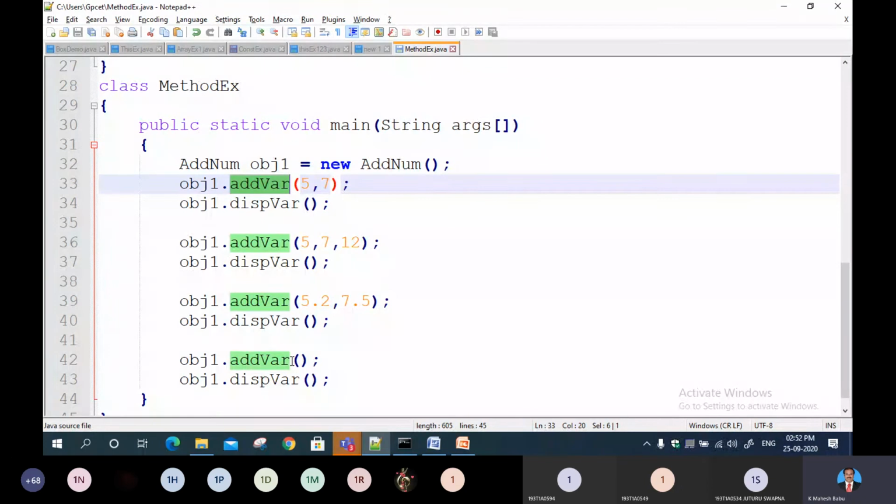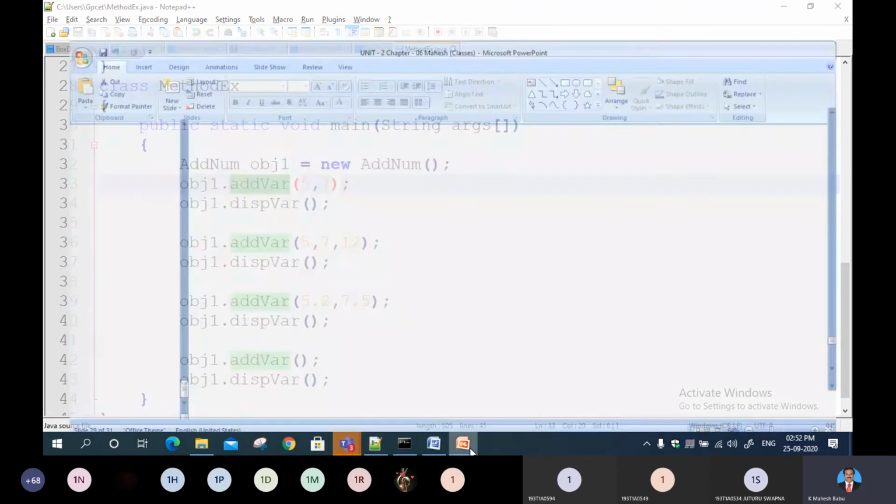Please remember here, this is a very important topic. Sometimes a question may come about constructor overloading or sometimes method overloading. Any doubt in this method overloading? Any doubt? No, sir.